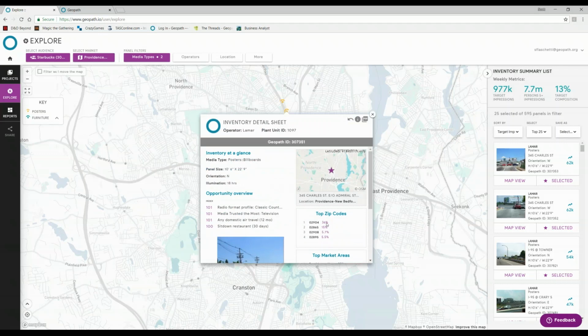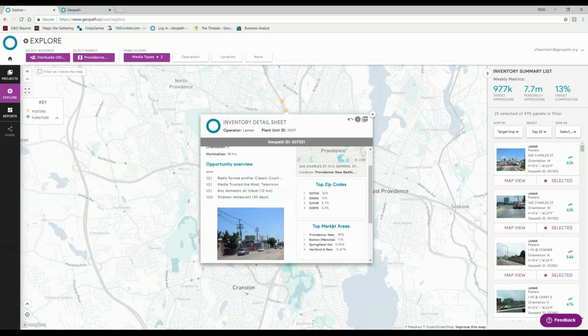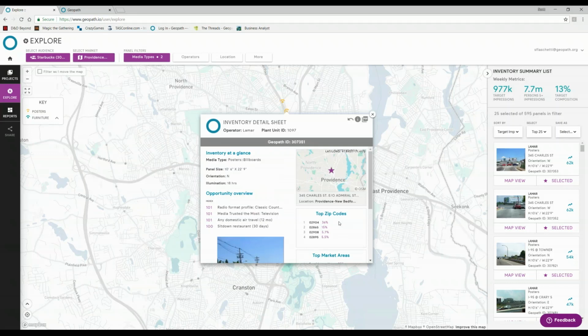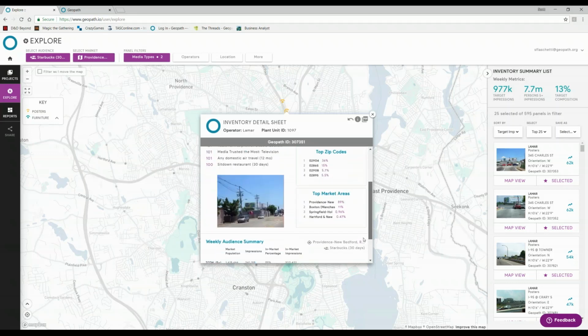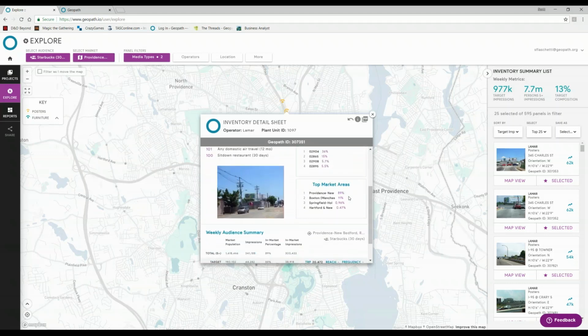illumination, everything like that. And this is a really important thing, and Scott mentioned that earlier, it talks about top zip codes, so where the audience is coming from. So you can see it's pretty dispersed here. The top zip code being 02914, 36% of the audience coming from there. And this is really interesting, actually. You can get a sense of in-market versus out-of-market impressions. So 89% of the weekly impressions are coming from the Providence DMA, but you can see that the Boston DMA is actually delivering 11% of the impressions for this board. So I think that's an interesting thing there.